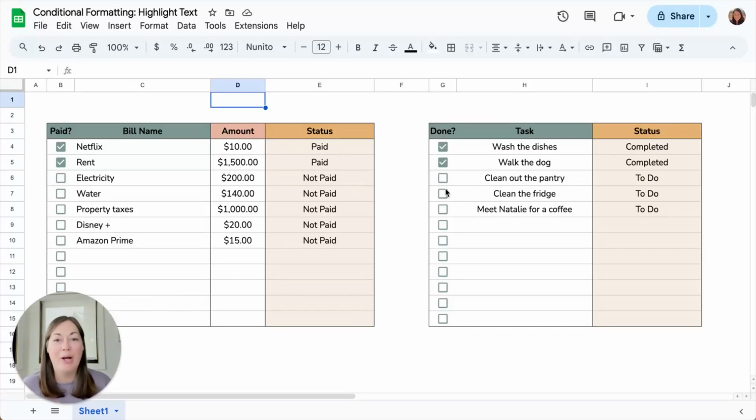Hey, so in this tutorial, I'm going to show you how you can use conditional formatting to highlight specific text within your spreadsheet. So I have two examples here. I have a little bill tracker here where we can write the different bill names, and then we have the statuses based on whether you paid them or not. And then we have our task area here, and then whether it's been completed or it's still to do.